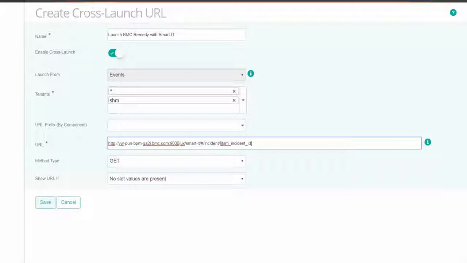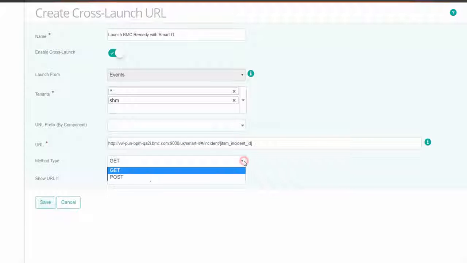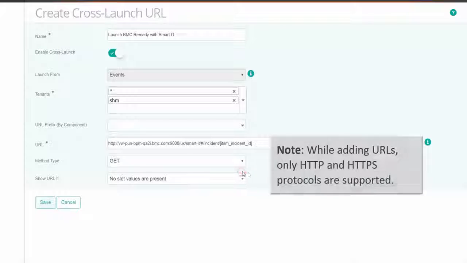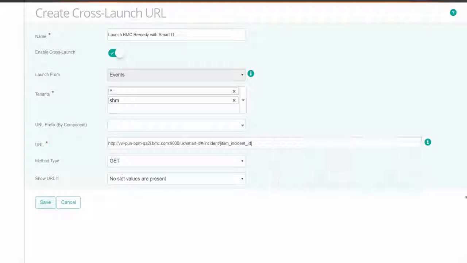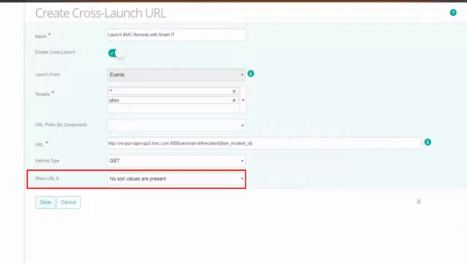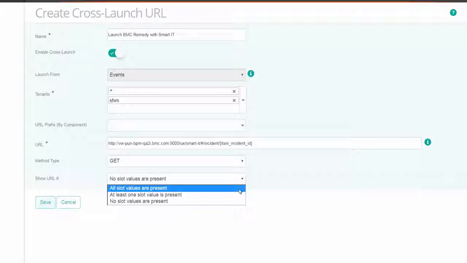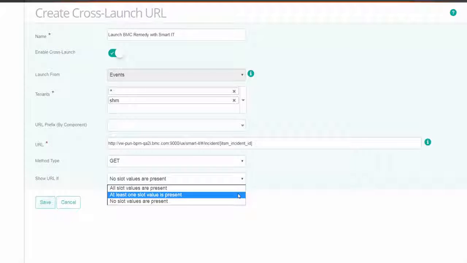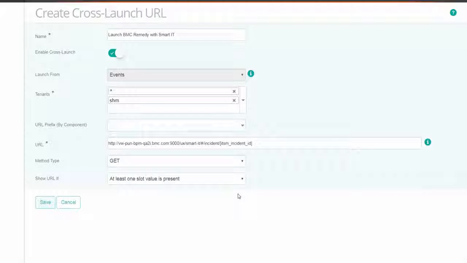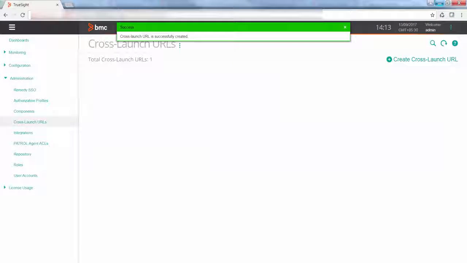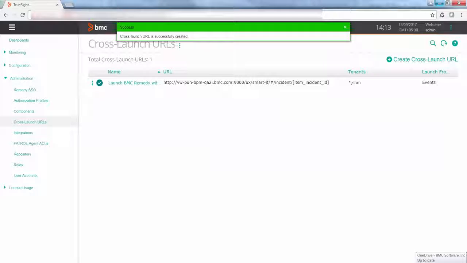Now let's select the method type which will be used for accessing the cross-launch URL via the HTTP or HTTPS protocol. Note that only the HTTP and HTTPS protocols are supported. Finally, you can provide conditions that control the accessibility of the URL. These conditions can also help you make the URL more relevant to the event from where it is likely to be accessed. In our case, we will select at least one slot value is present, and now we can save the configuration. You can see that the URL is created.